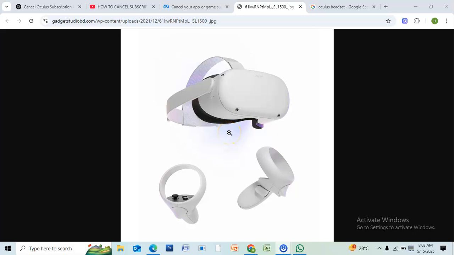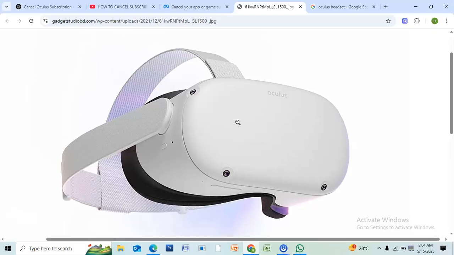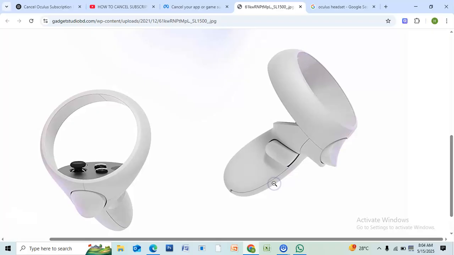Welcome to this quick guide on how to cancel a subscription on your Oculus headset. Whether you are managing your spending or just taking a break, canceling a subscription is a simple process. So let's walk through it step by step.